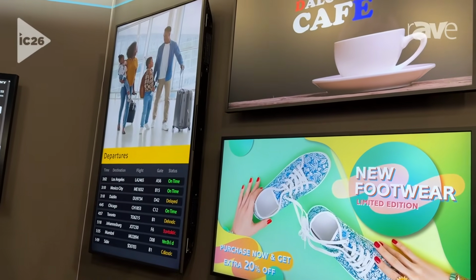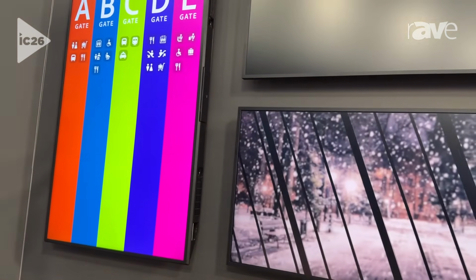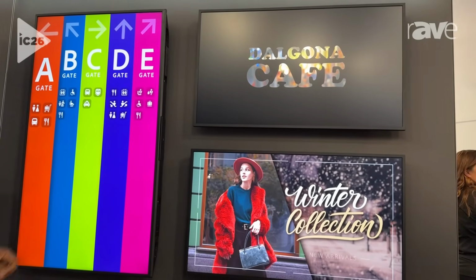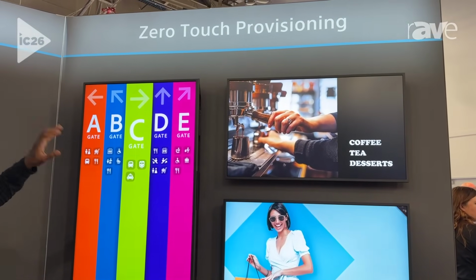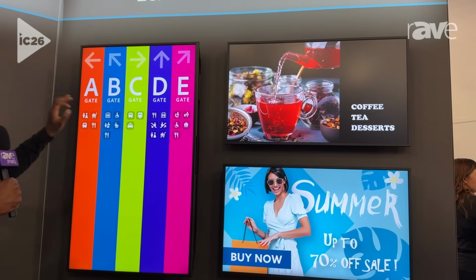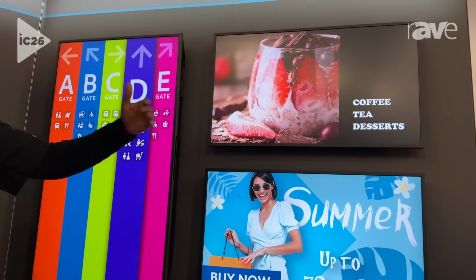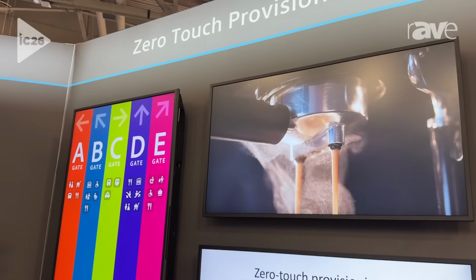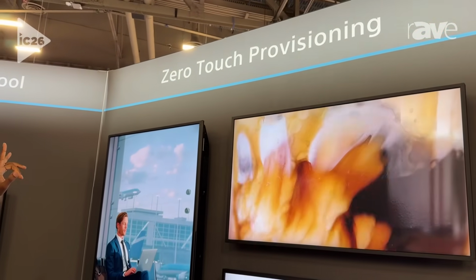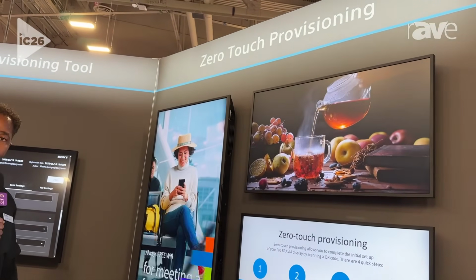Your team utilizes the scanner app to scan that QR code. Your display starts to provision, and the profile that you've already built is now run across all the displays that have been scanned and connected to the cloud profile.